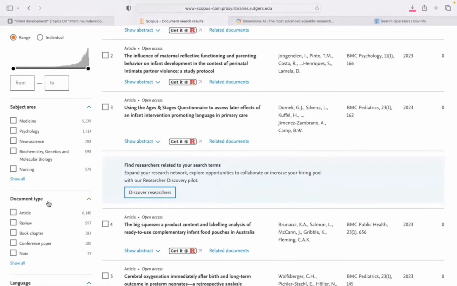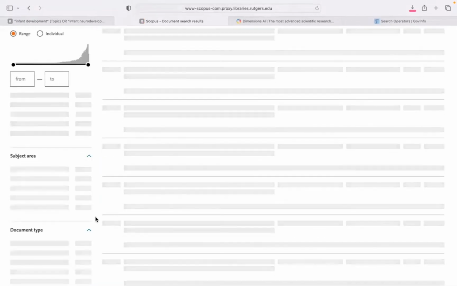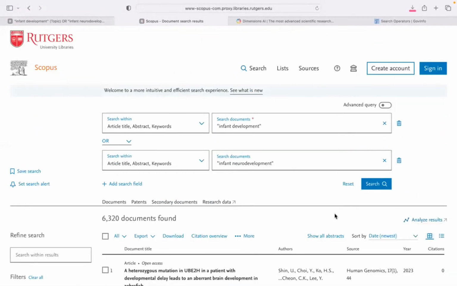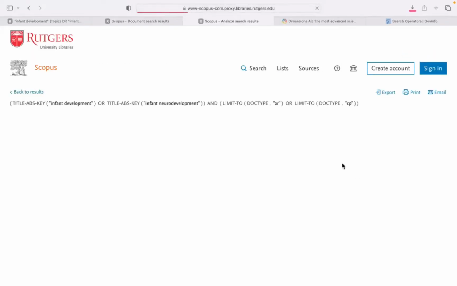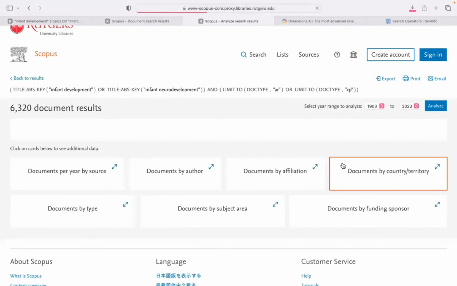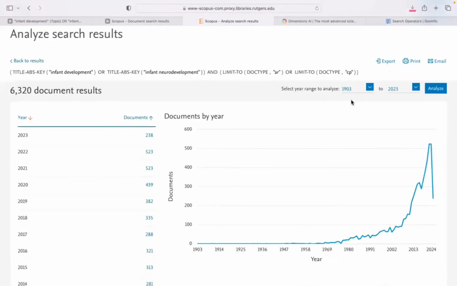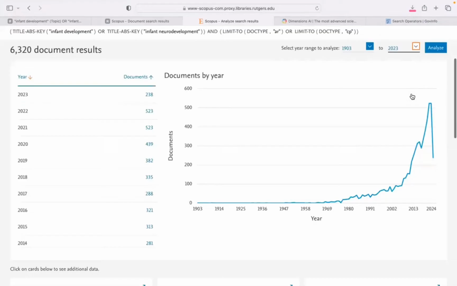And since I just want the document type to be articles as well as conference papers, I can add that here and click on limit to. And also with Scopus, you can click on analyze results. And then you can click which year range you'd like to analyze. So this looks at 1903 to 2023.